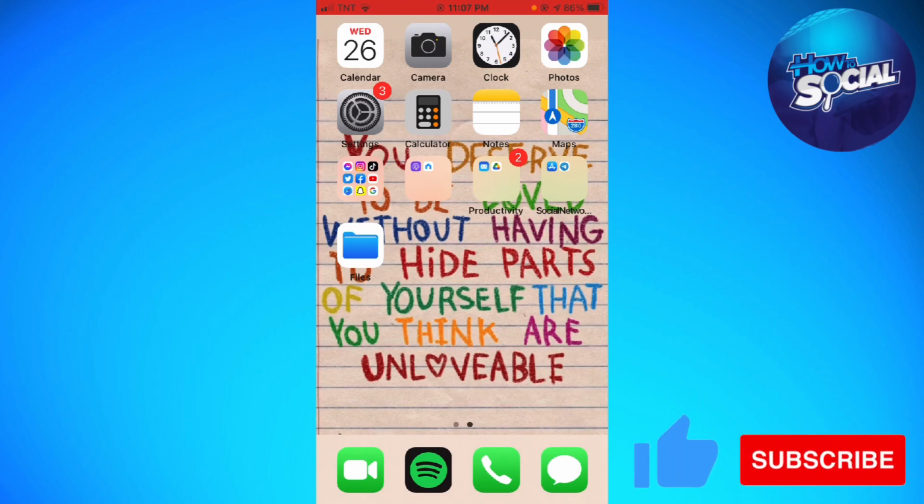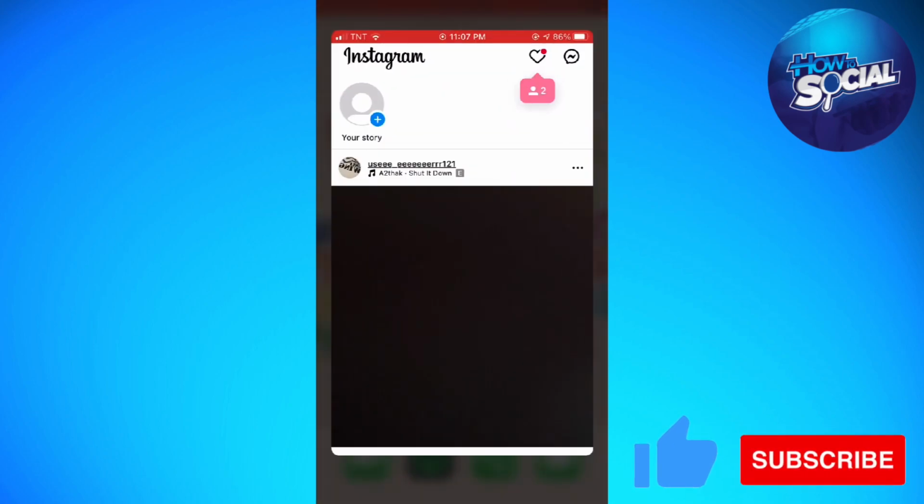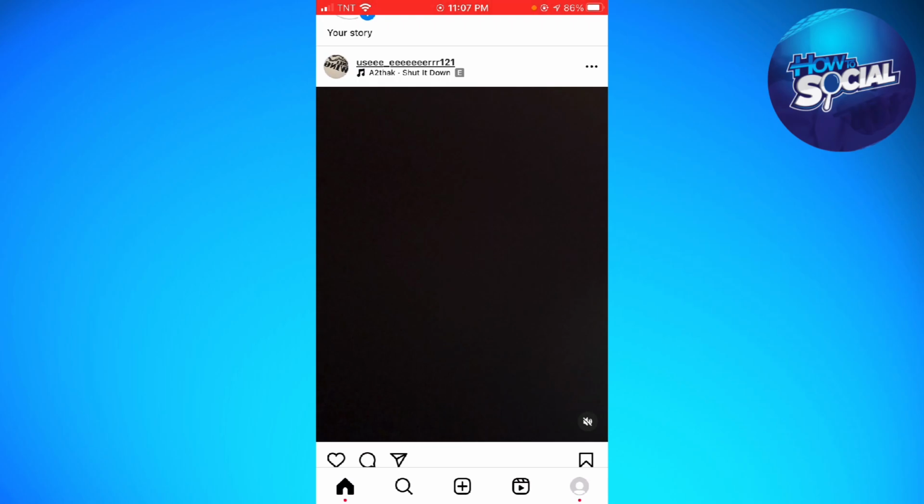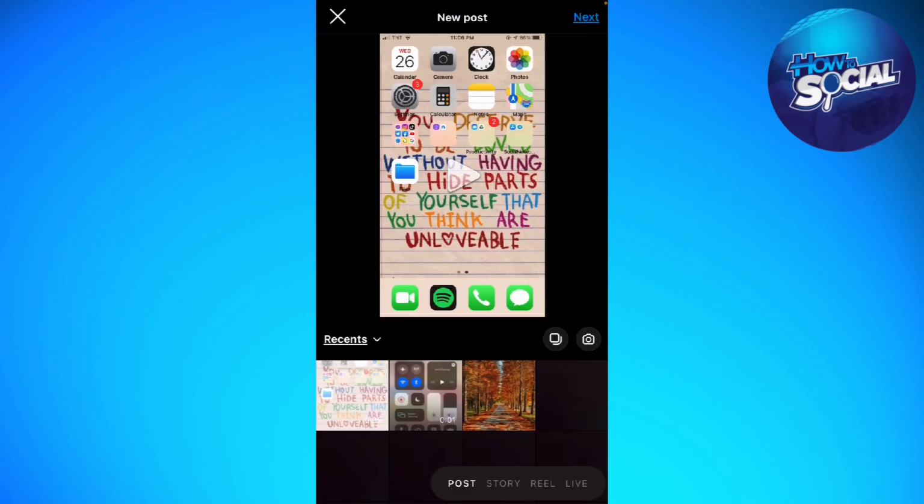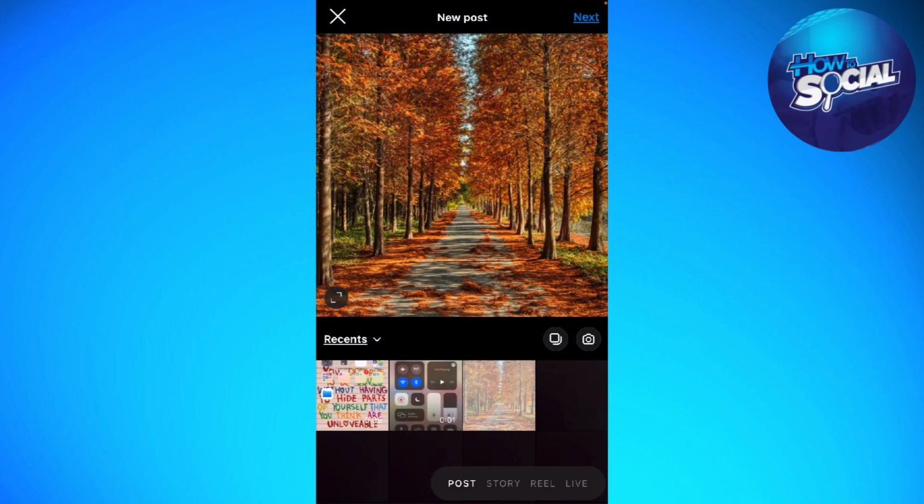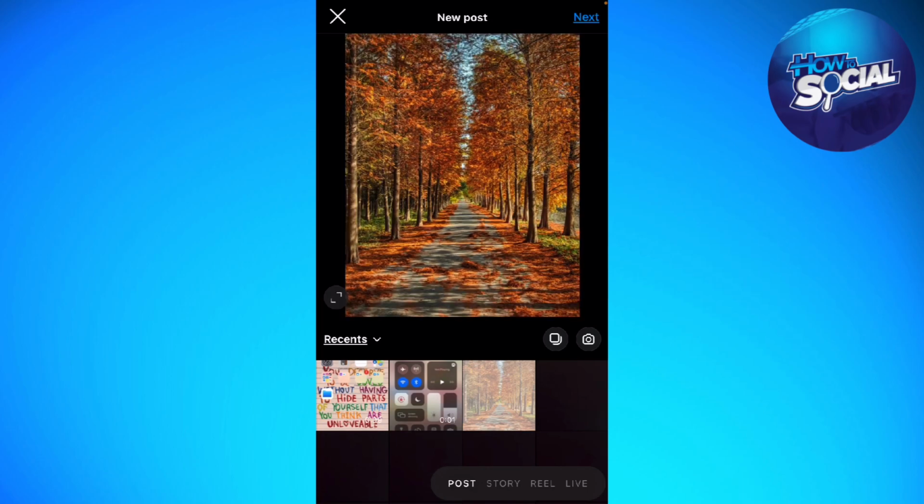So first of all, you want to open your Instagram app and click on the plus button at the lower part of your screen and click on post. Okay, so now just go ahead and choose the picture that you want to post on your Instagram, and here at the lower left corner of the picture you can see a two-arrow button, right? So just go ahead and click on it to have the full size of the picture.